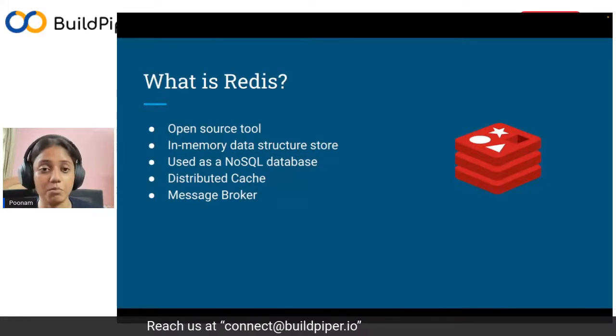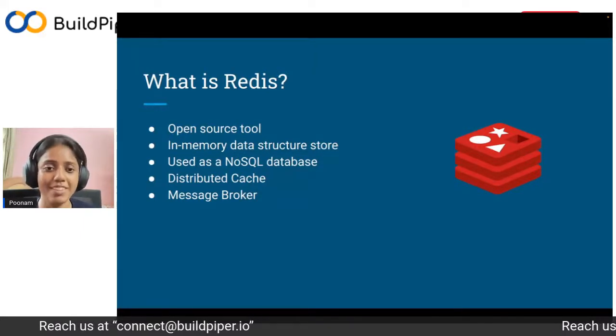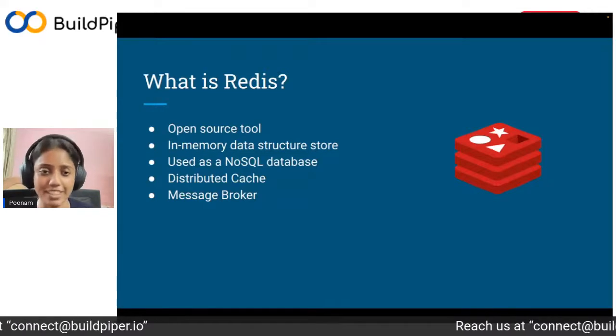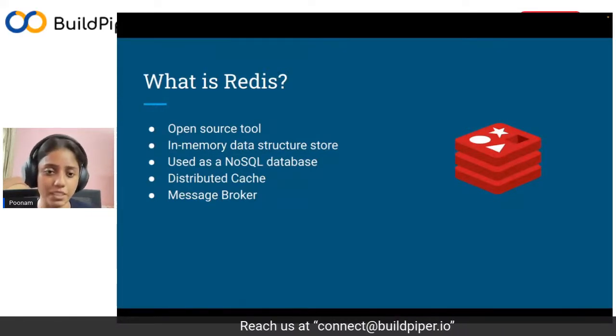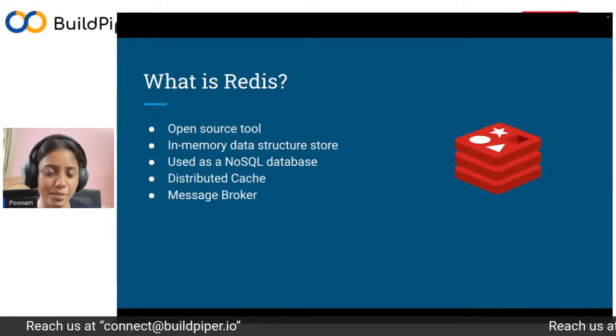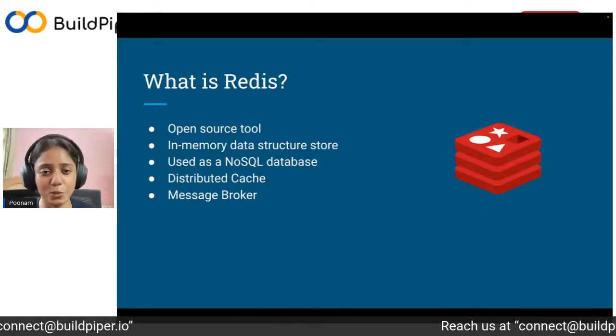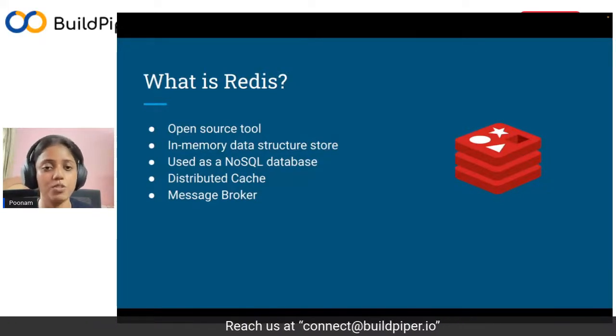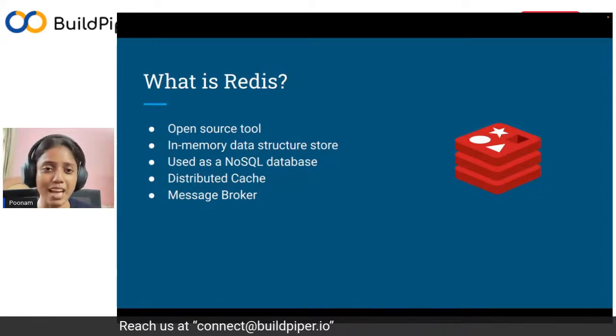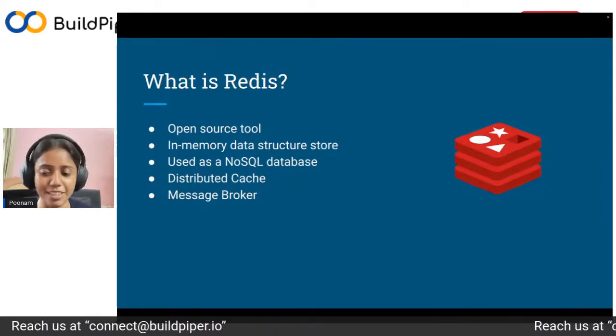And the best part is it is open source, and as we said, it is an in-memory data store, and it can also be used as a NoSQL database. You don't need to have those tables and structures to use Redis. You can use it in a distributed environment. It can also be used as a message broker where you can do streaming of messages. So that's a little bit about Redis.